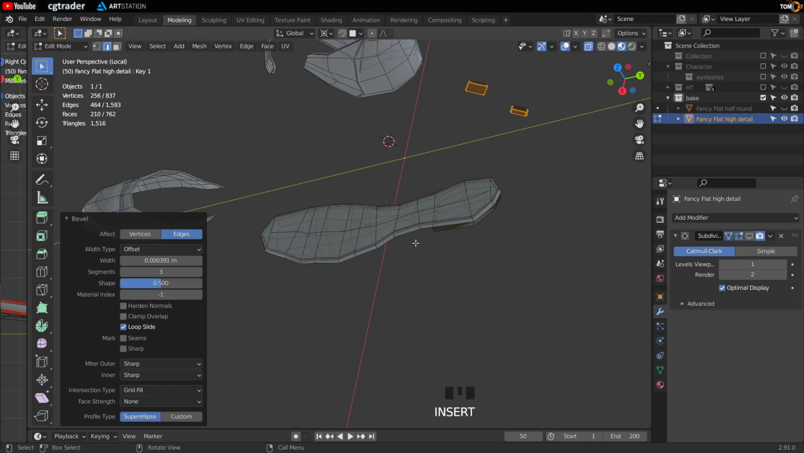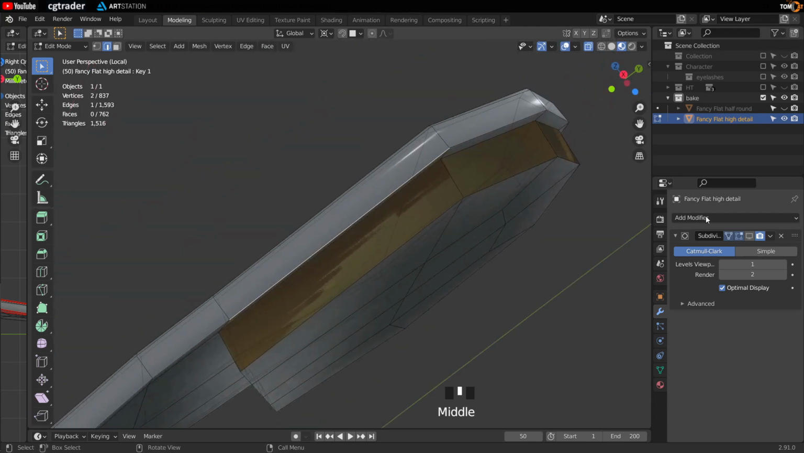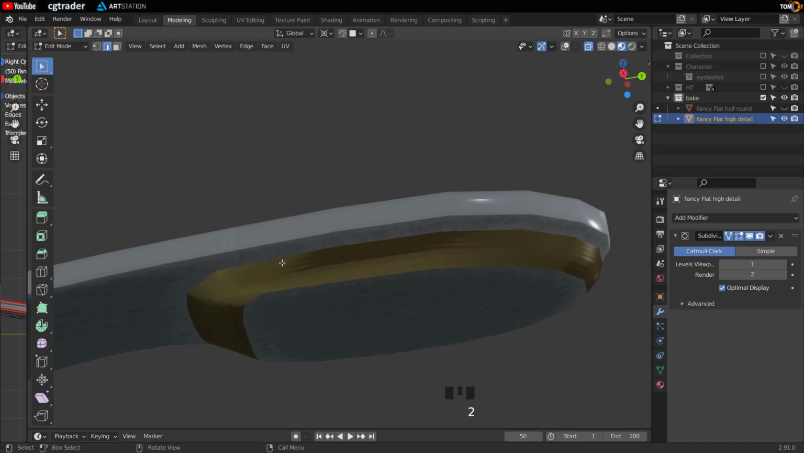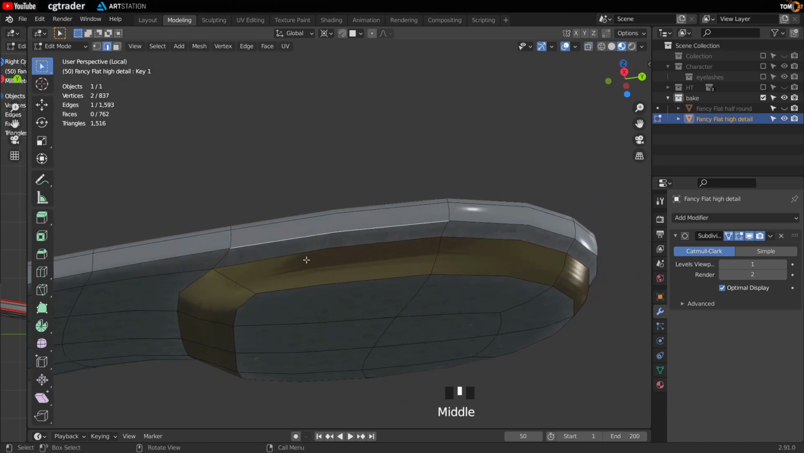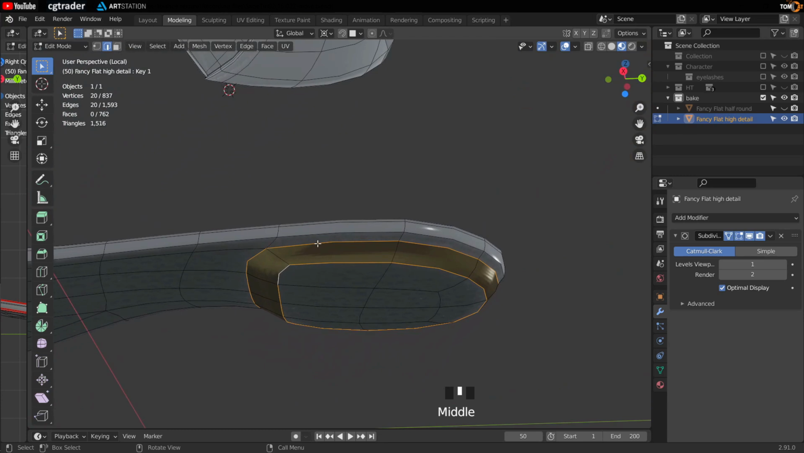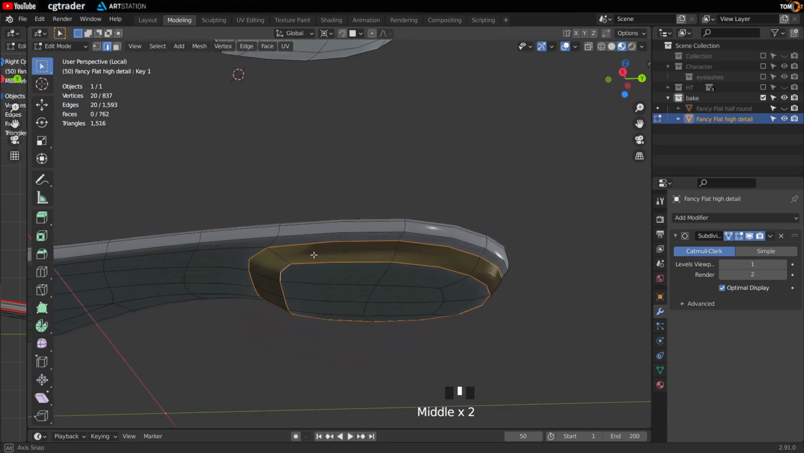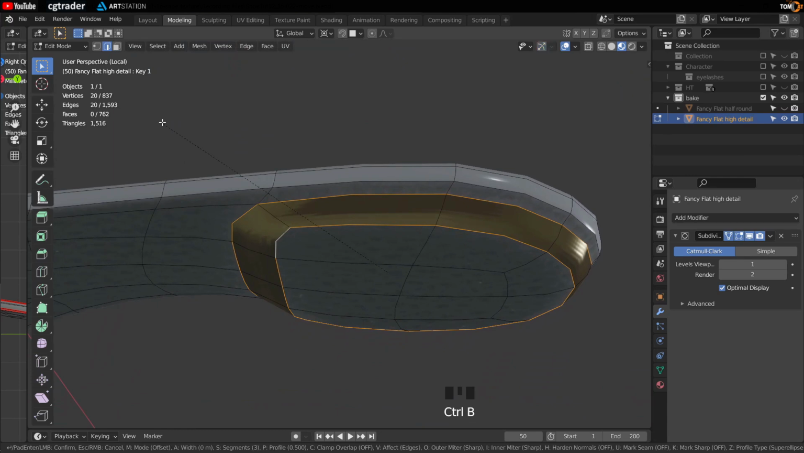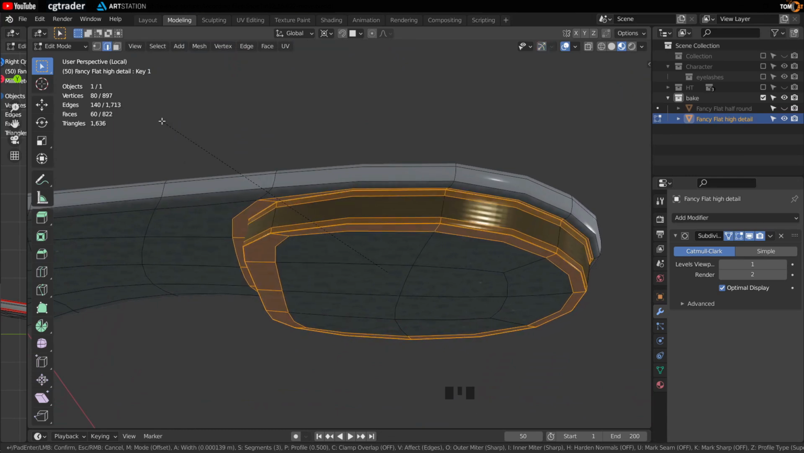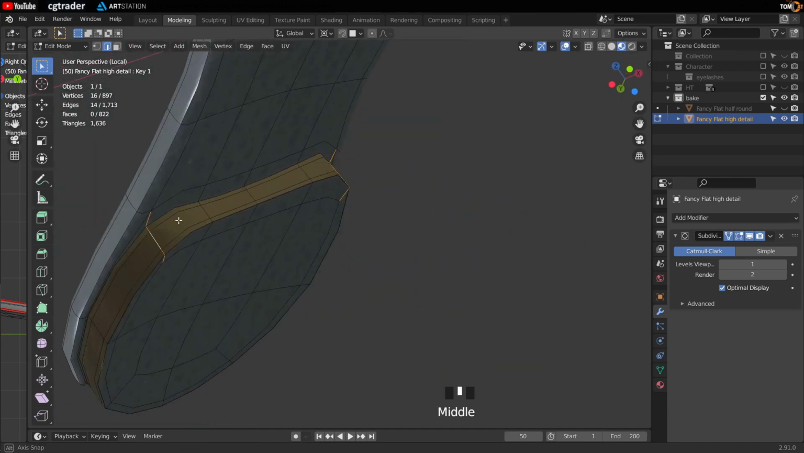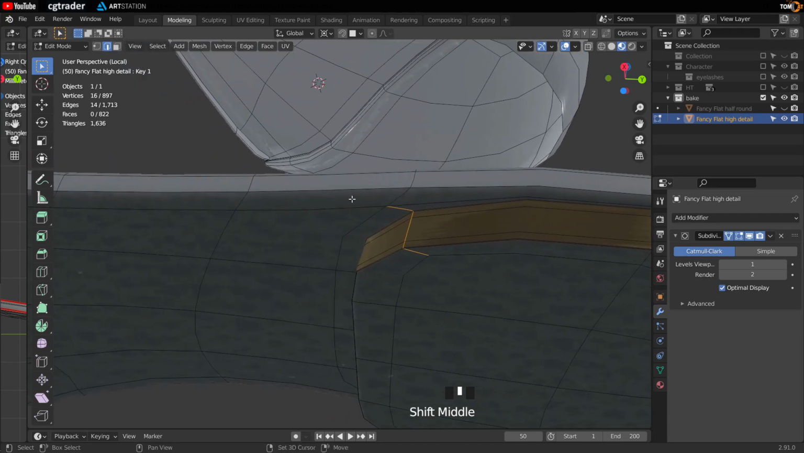Okay, let's see what else we got here. So this heel, turn that back on. So obviously this is a problem. And turn off X-ray. So let's go and grab these loops here and let's make them smooth. Sharp with a Control B and just a bit. And then we want to bring the sharpness back into the front area. So let's go and do that.